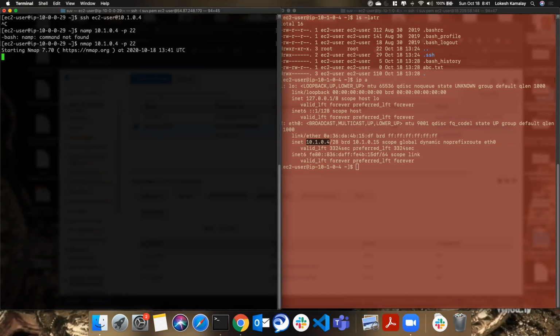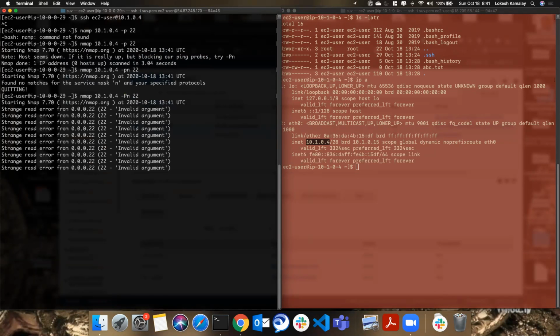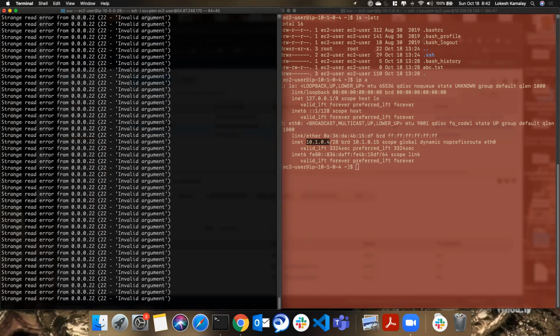It is requesting access, verifying. It says host seems down. If it is really up but blocking our pings, try -Pn. So let me try -Pn, but capital P, caps lock. Yeah, so it is not working. It says some invalid argument.